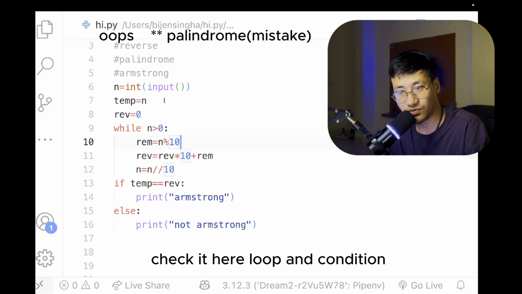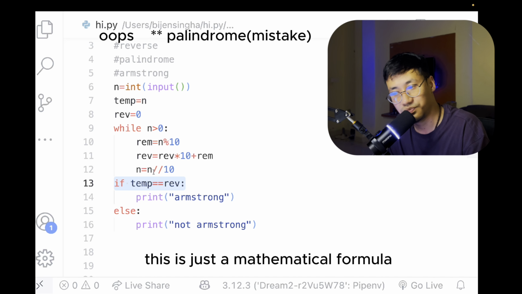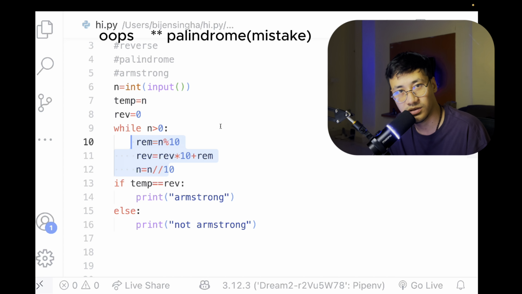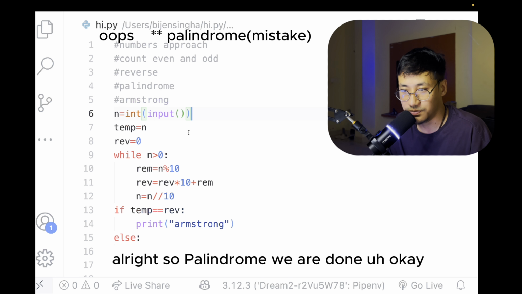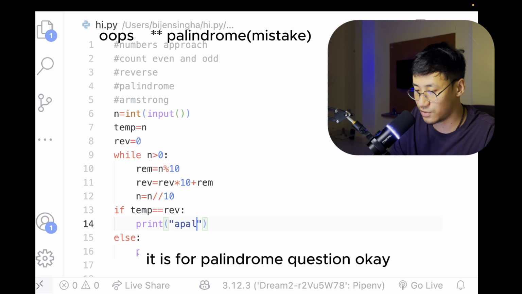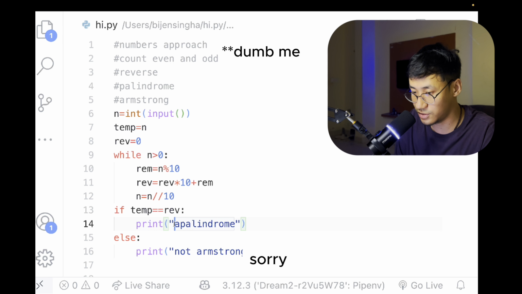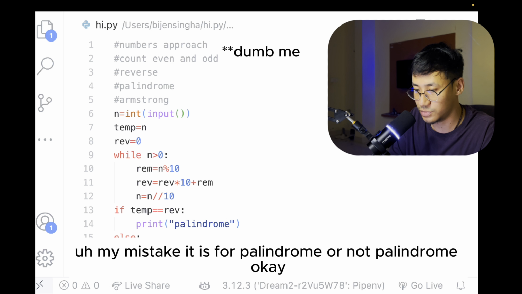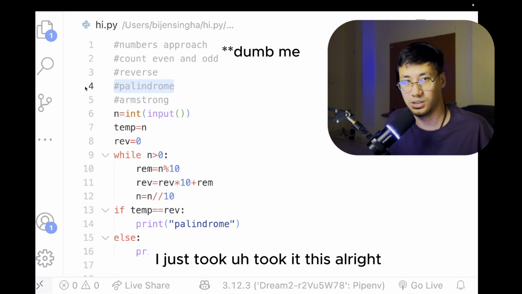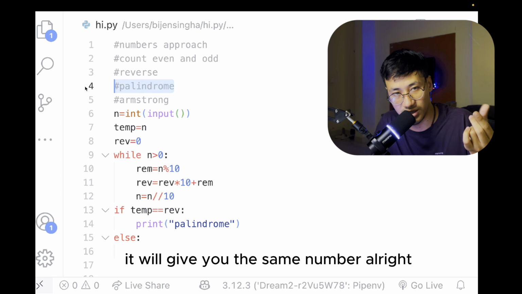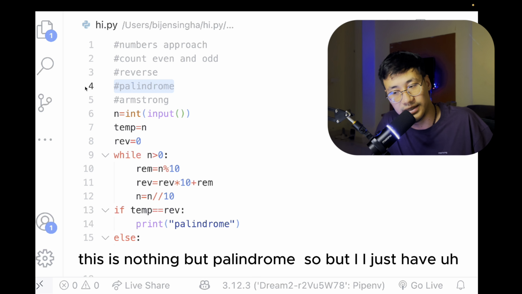Again, check it here, loop and condition. This is just a mathematical formula, just a formula and variables. Alright, so palindrome we are done. Okay, sorry, my mistake, this is a palindrome question, so it should print palindrome or not palindrome. What is a palindrome? If you reverse the original number, it will give you the same number. This is nothing but a palindrome.